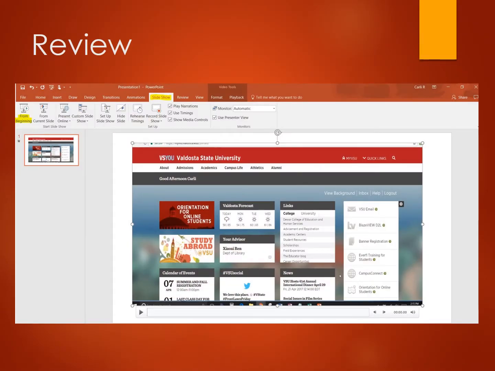Once you've finished with your video editing, you can review your entire slideshow. You will do this by clicking on the slideshow tab up at the top, and then you will select on the left side from the beginning, and it will play your entire show.